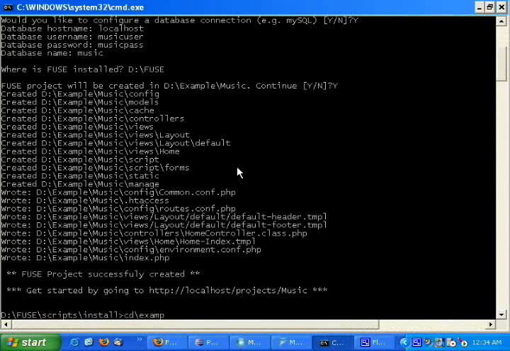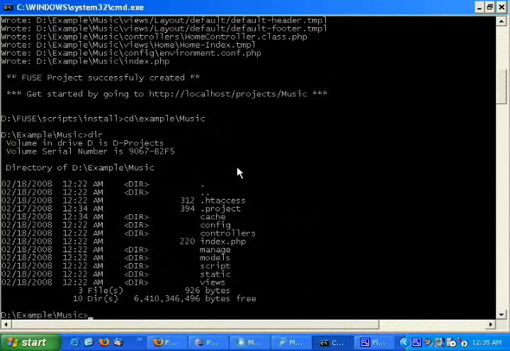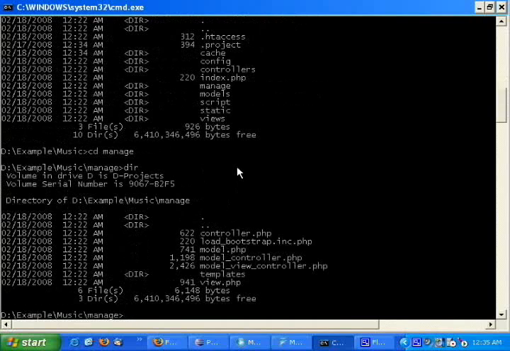I'm going to go into the root path for my application, which as you remember was example/music. If I show the directory, you can see here the project layout that was created by the scaffold script. I'm going to go ahead and go into the manage directory. You can see here that we have a group of scripts that are useful for generating models, views, controllers, and also adding routes. Generally, we want to generate our models, views, controllers, and add our routes all at one shot. To do that, we're going to be using the modelViewController.php script. I'm going to go ahead and run that now.